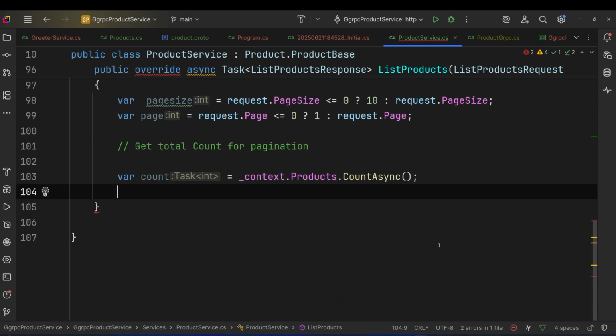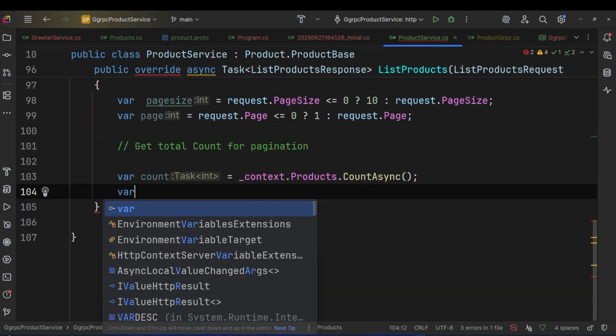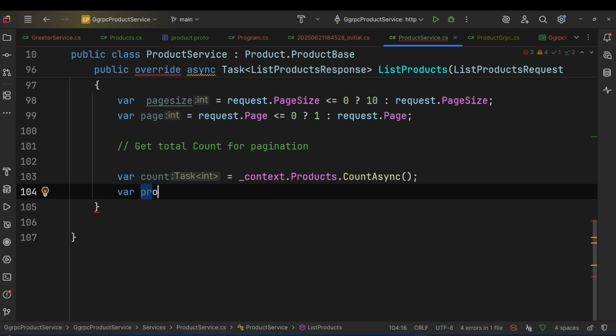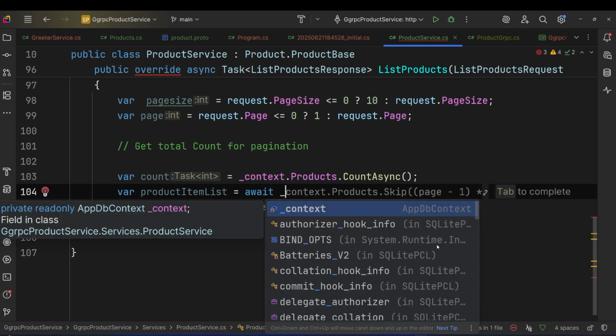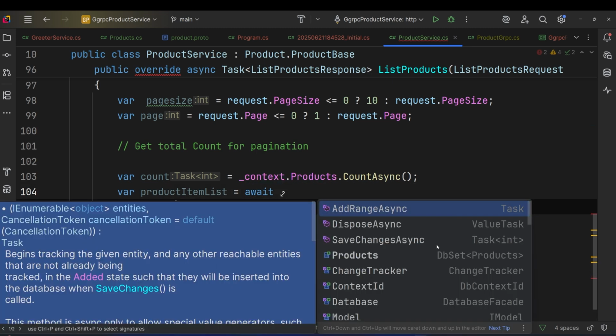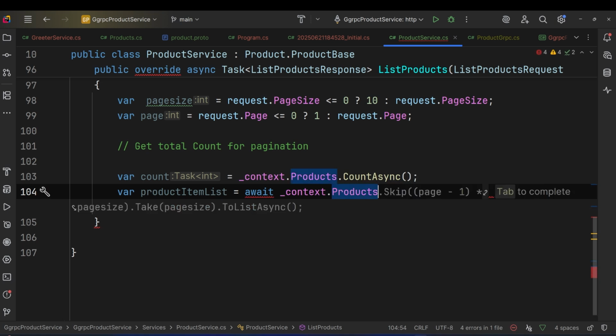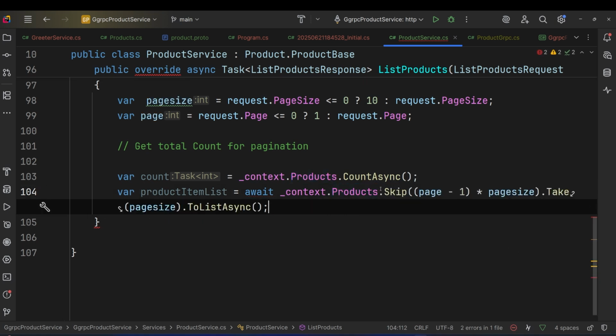So when we get this, we want to go and say var product item list. Let's give it product item list, and then it's going to go to await, and then we go to the context, and then we find the product. So when we do that, we're going to do fun parts here.